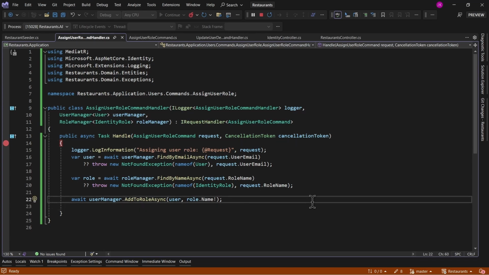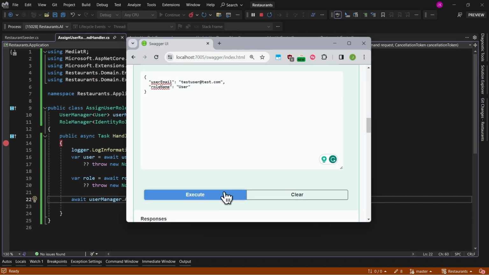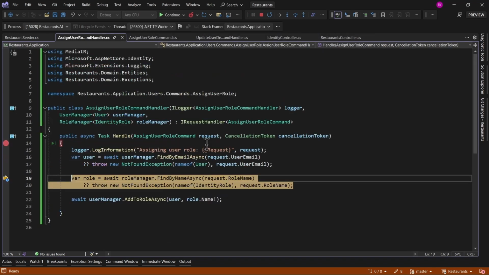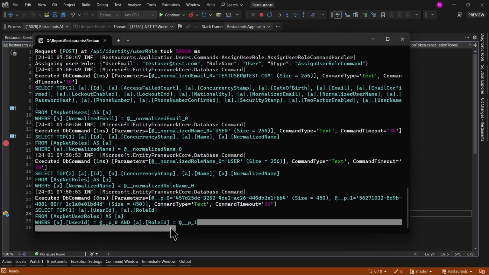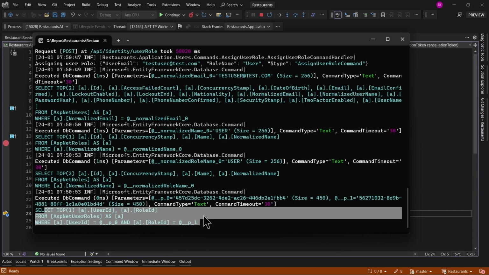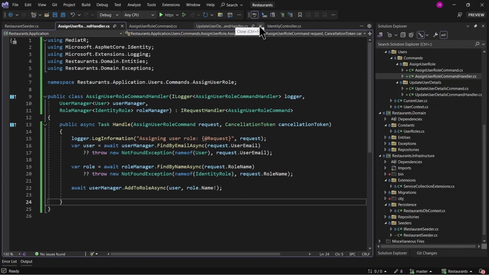Maybe lastly, let's go ahead and try to execute the command once again for the same user and the same role, just to see how the user manager is going to behave if we would try to assign a user to a role to which he is already assigned. So I'm going to execute the same request once again, and this time we'll get the user, we'll get the role, and the user manager didn't actually insert a new user role, as it first of all checked whether a given user is already in the role or not. And since the user is in that role, there's no need to insert the new entry to the ASP.NET user roles table. And this means that there's no need for us to actually add some additional logic to check whether the user exists in a given role or not.